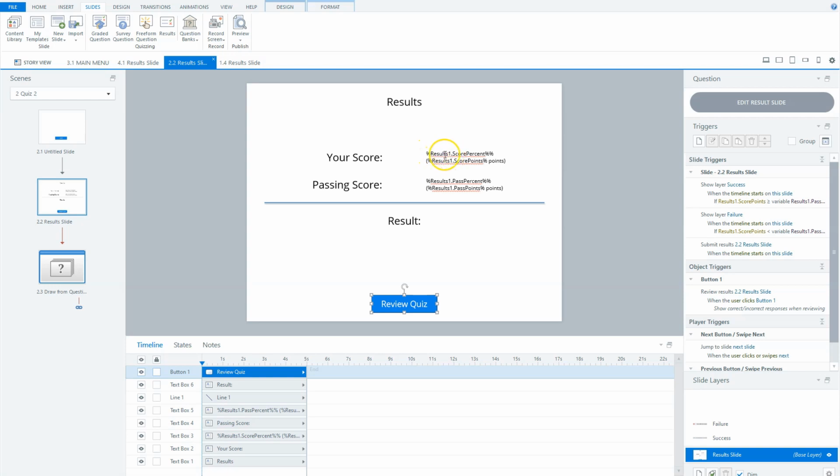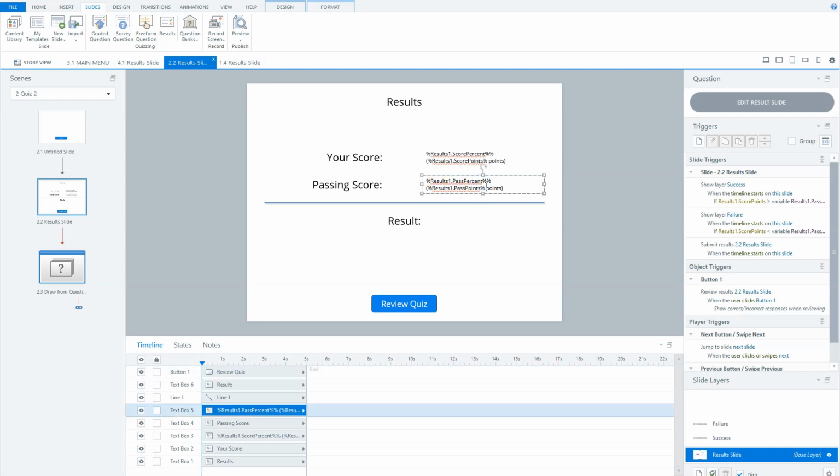So I have here results1 and also results2. Now score% will give the score in a percentage. Score points give the score in points, because you can add points to each question in Articulate Storyline. And for the passing score, or passing percent, Articulate Storyline shows here what the passing percentage is. That's 80%, and it also calculates what the passing points is that you need.